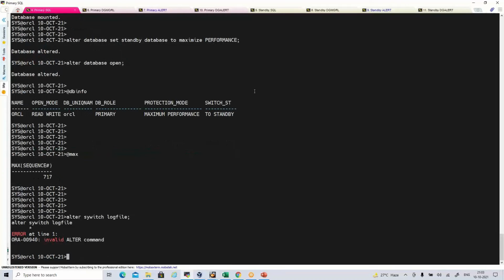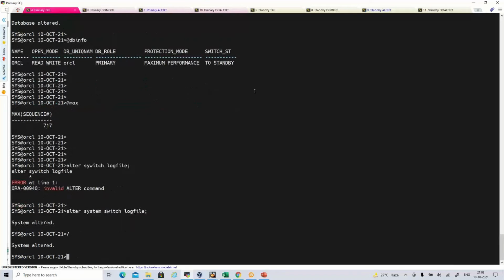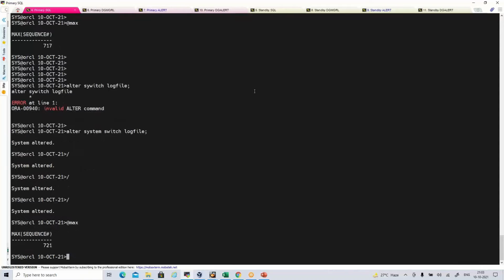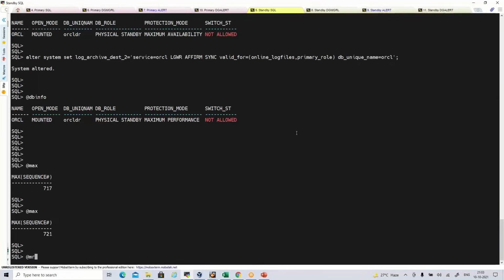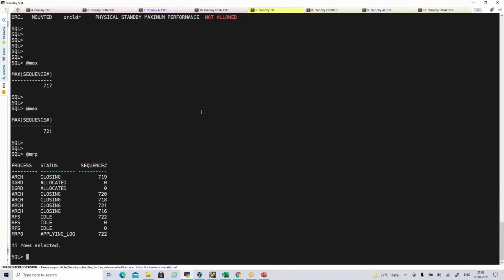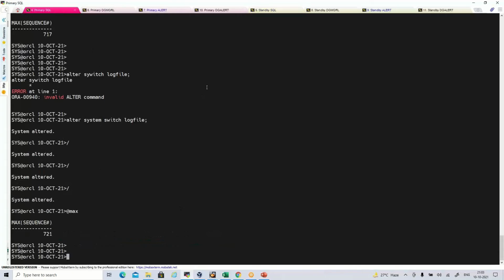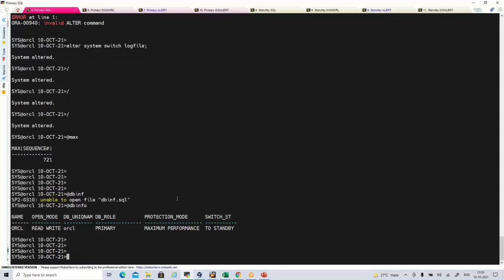Switch log file. Alter system switch log file. We are on 721 right now. Let's see what the status is. So my standby is running. It's maximum performance here, and on the primary side, we are also on the maximum performance. So we have seen how to change the protection mode from the maximum performance to the availability and back to the maximum performance.